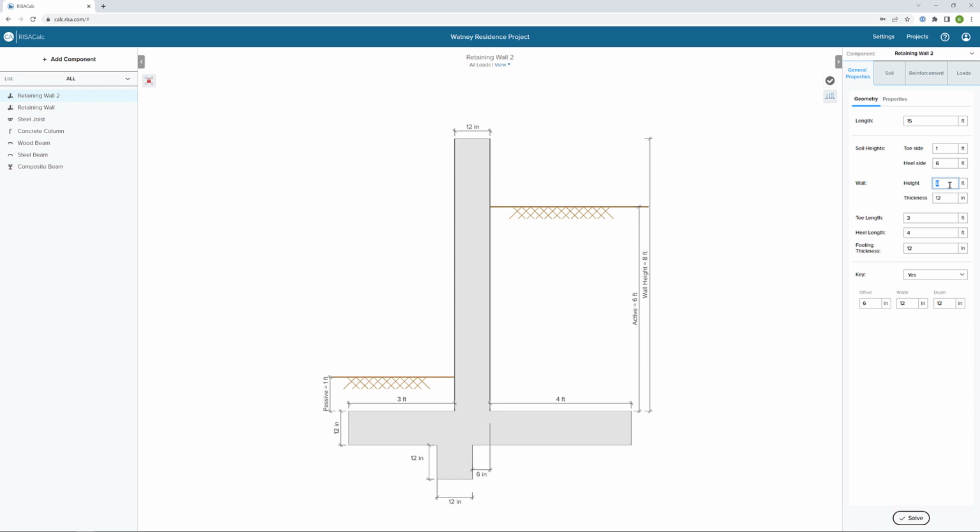Next, we can look at the height of the wall. So we'll keep that height of the wall at 8 feet and the thickness at 12 inches. I think that's good. We can also set our toe length and our heel length. In this case, I'm going to keep this at 3 and 4 feet respectively, and also keep our footing thickness at 12 inches.